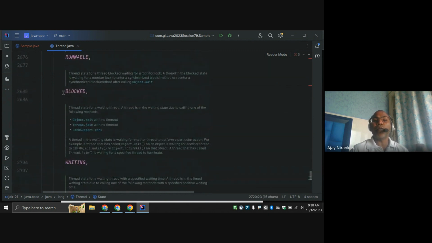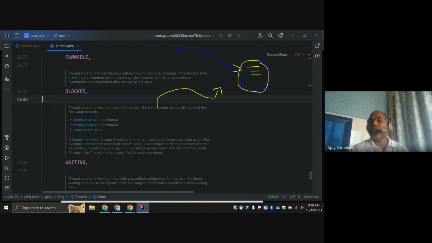This is the blocked state. Blocked means a synchronized method or synchronized object, which is one resource. If one thread is already accessing it, doing something, and another thread tries to access it, each object has a lock status. So it is not allowing you to enter and do your processing. Here the thread is waiting, and that is known as the thread being blocked, until this resource is freed by the existing thread.